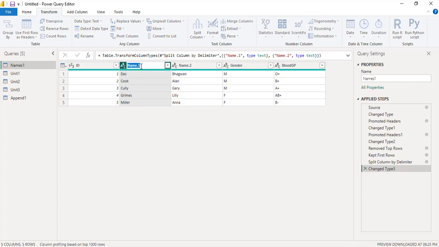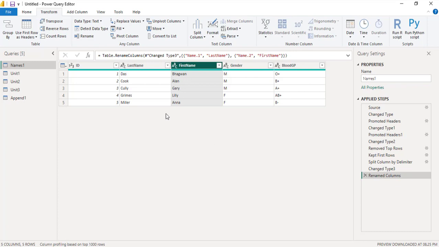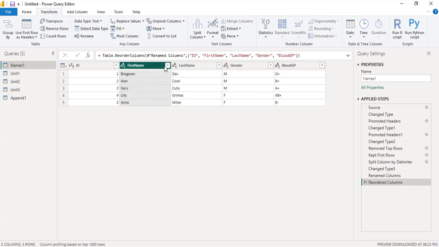So you see these two columns are split. So this is a last name column, and this is a first name column. Now I want to interchange, so I put first name here. So first name has come here and last name has come here.